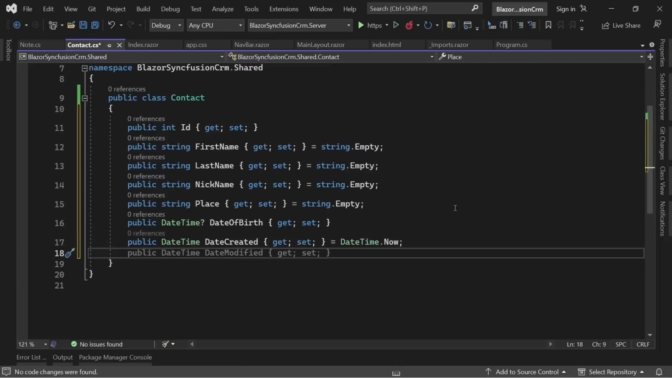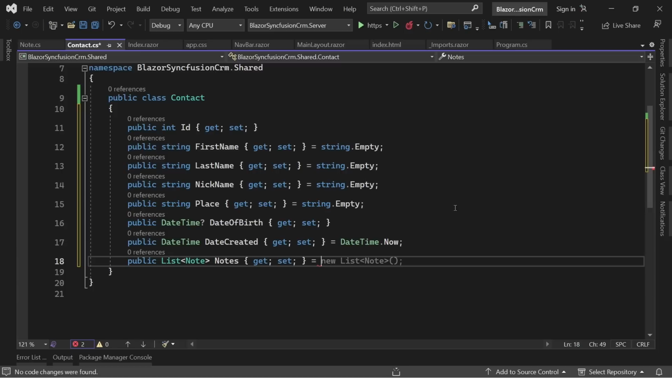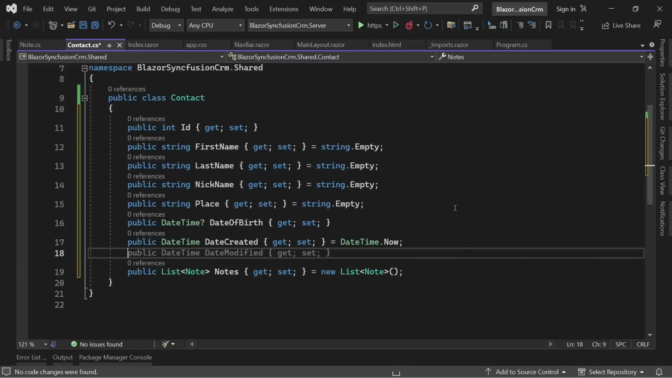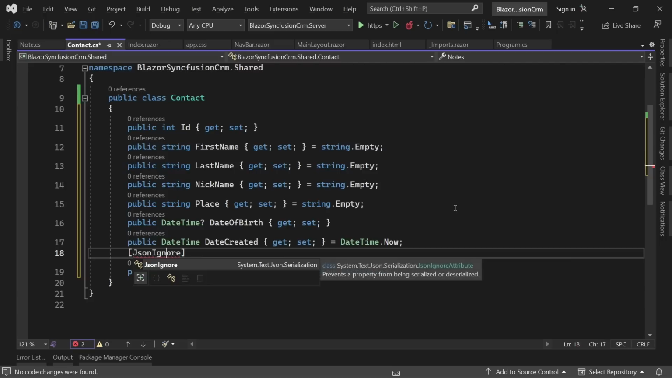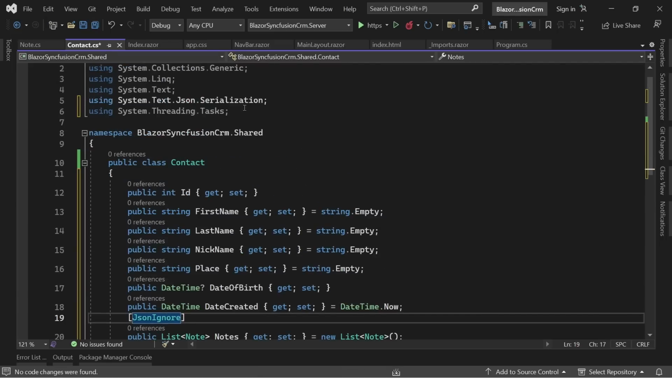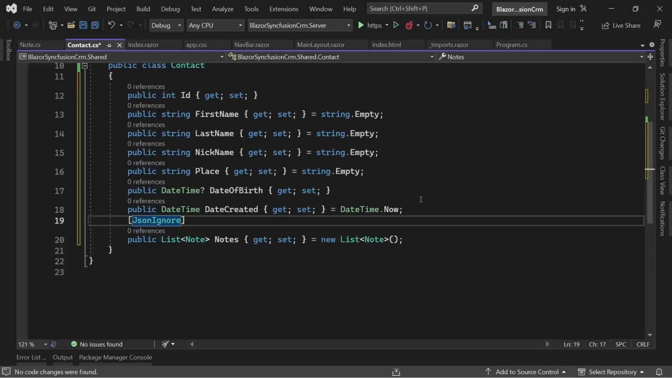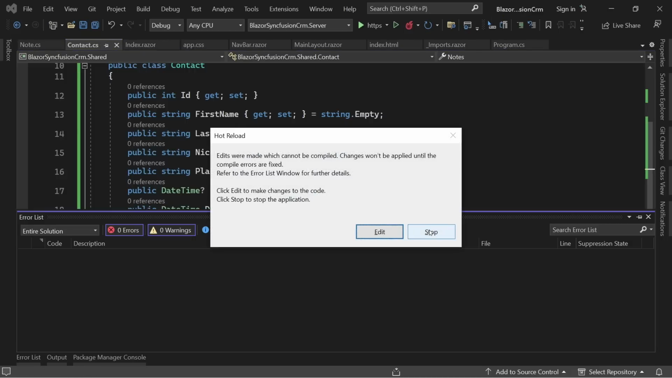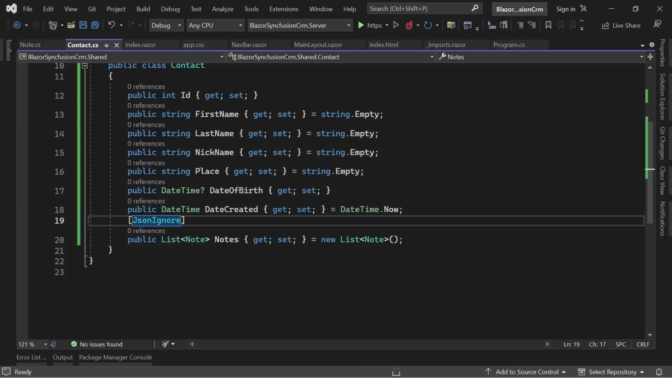And then I want to add a list of notes. So prop and then List<Note> Notes. And this is already a new list of Note. And I want to add one more thing, one little attribute here called JsonIgnore. Now, what does that mean? Well, we need this package here, as you've seen, for JSON serialization when we get the contacts, right? We see now I get errors with hot reload.